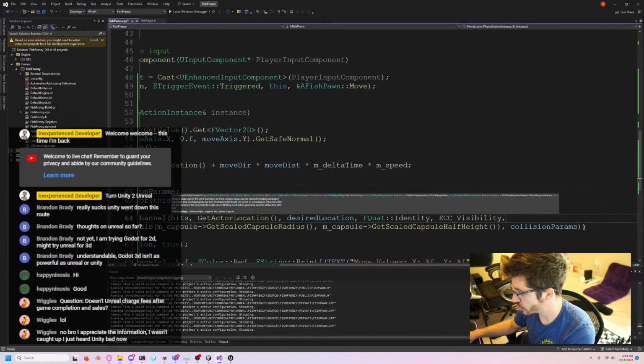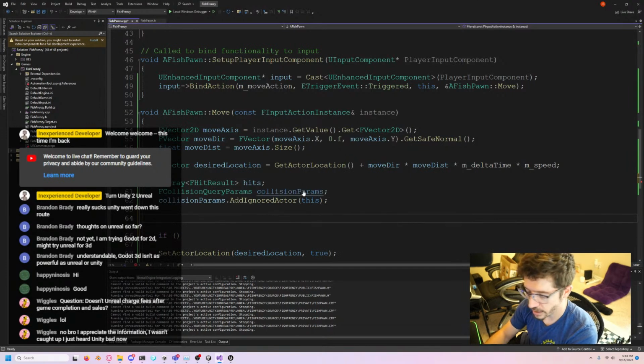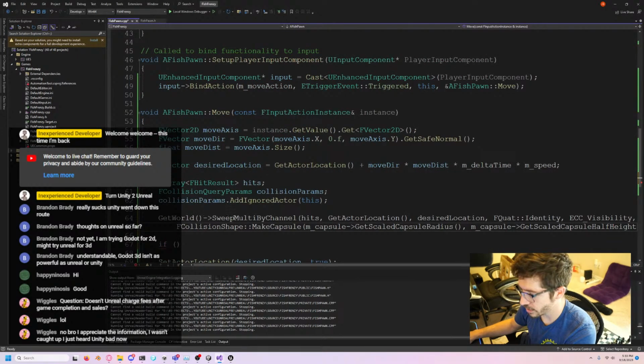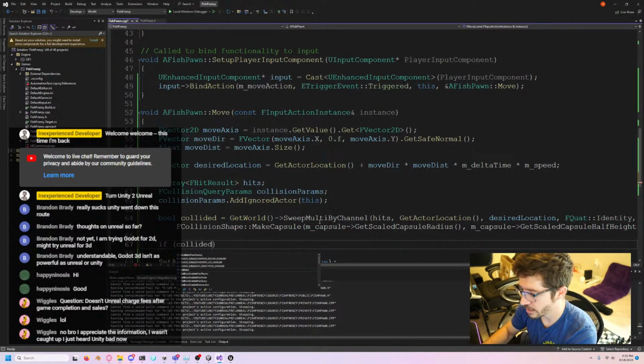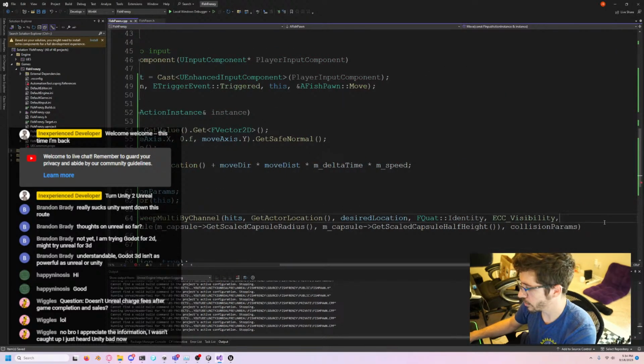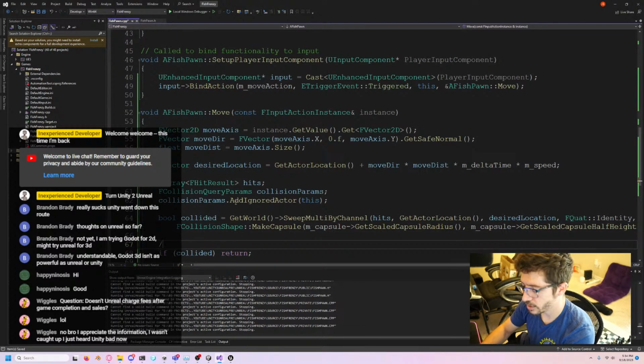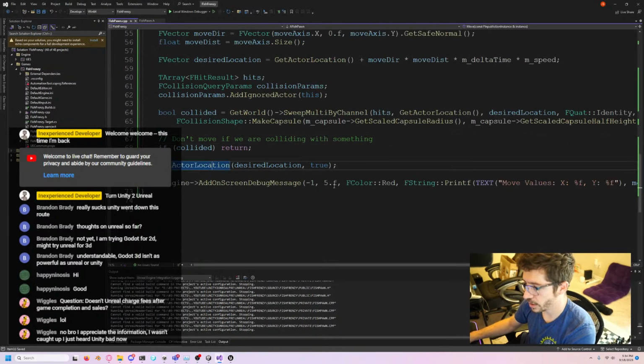So if this is true, so let's say this is a collision, right? I don't know what this returns. What does this return? So we can make this a lot easier to read. It returns a bool, of course. All right, bool collided equals that. Okay, so now if collided, then we're just gonna return. Oh, sorry, collided. There we go. So if we collided, we return. So basically, don't move if we are colliding with something, right? And then otherwise, we're gonna move there.